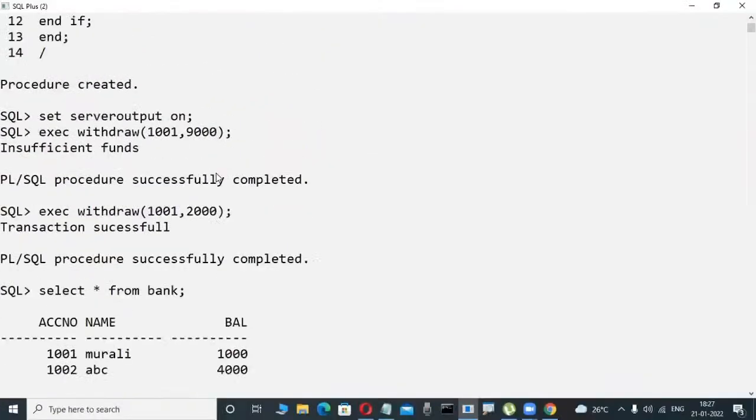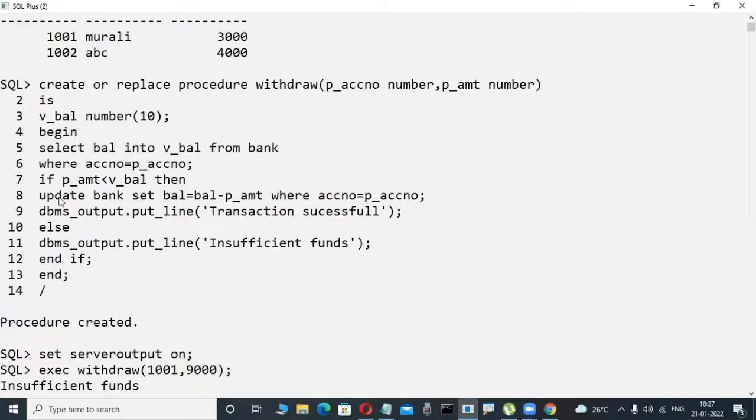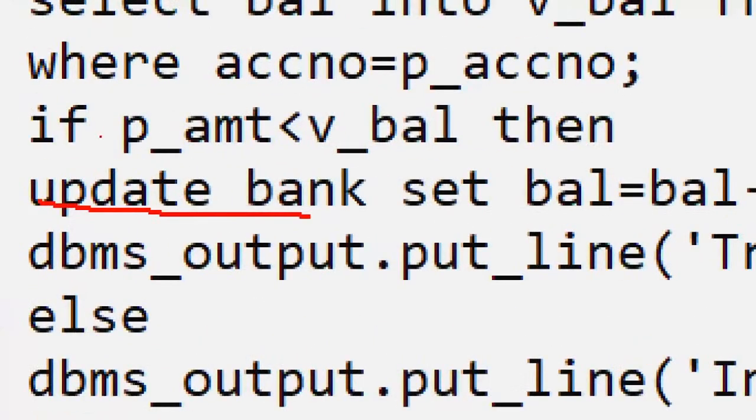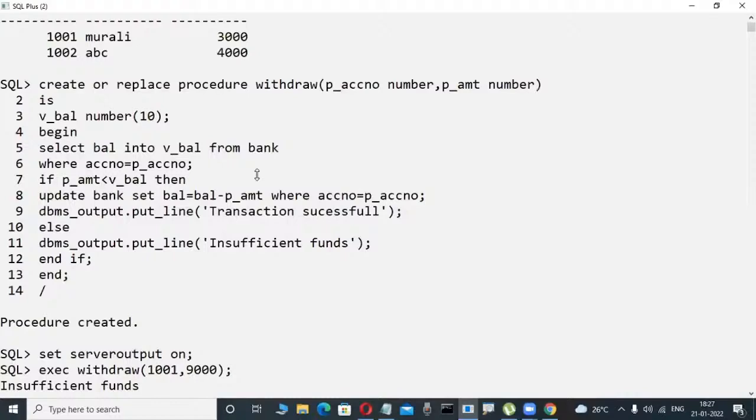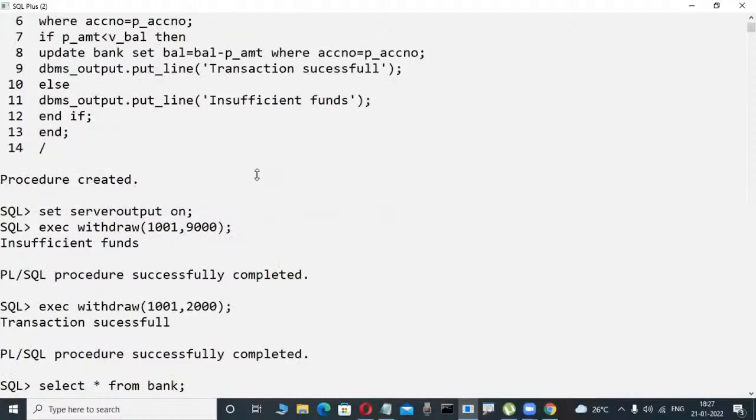You are a programmer, you are writing code with an update. Update is a SQL command only. The if condition is a PL/SQL command. That's why you need some language knowledge. With this type of PL/SQL coding knowledge, then only you can write real-time applications: OTP validations, bus ticket reservation, anything. So many applications are there, but a little bit of knowledge is required.